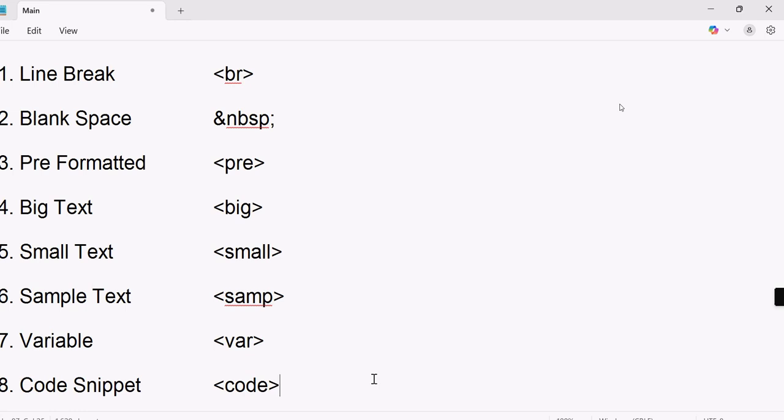While working with the body design, we need to use so many other options. First, we will see these, then many others will come. I told you, hundreds of semantics are present. So: line breaks, blank spaces, reformatted text, big and small text, sample text, variables, and code snippets.